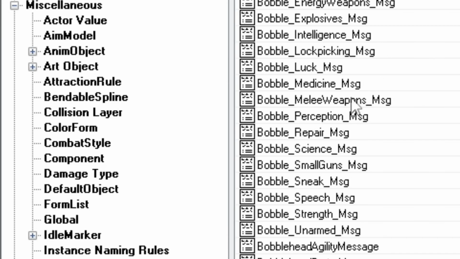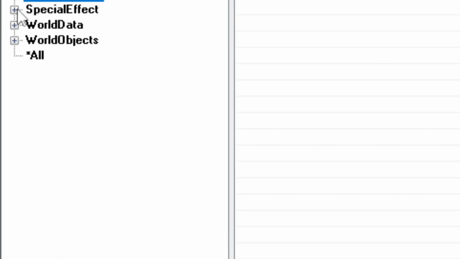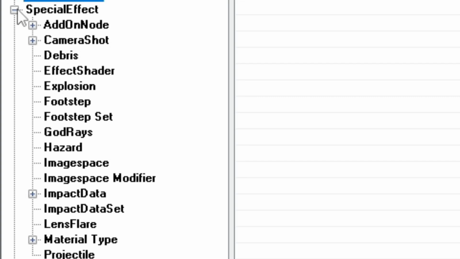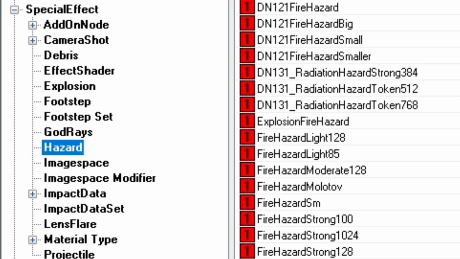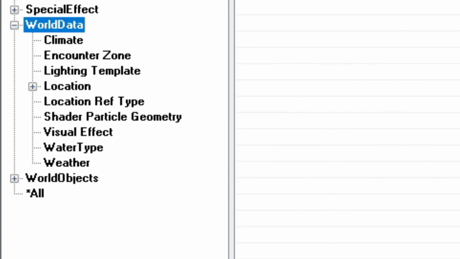When you pick up something like the medicine bubble hat, things like these are listed right here. Special effect has something like the camera angles, the camera shots, the camera movement in dialogues with other people. You also have the hazards here, so all the radiation markers, the fire markers, all these things. World data includes all the stuff that is regarding the data of the worlds, which is why it's called that. Duh! Having weather types, the water types, you know, locations, encounter zones, and climates.